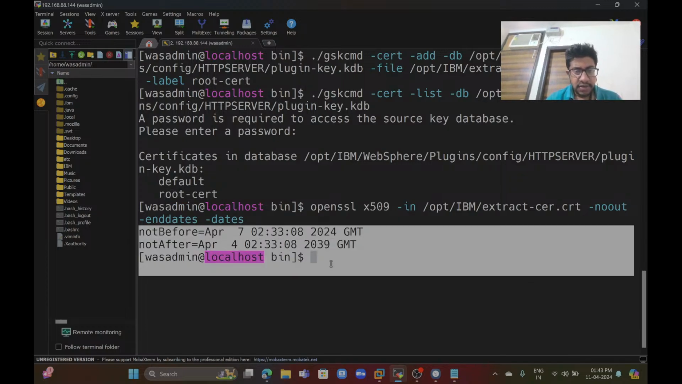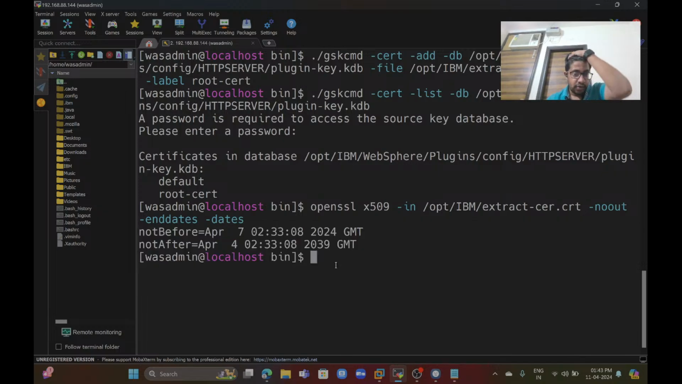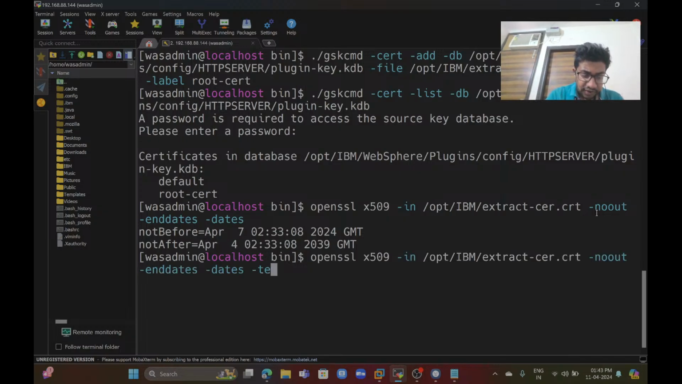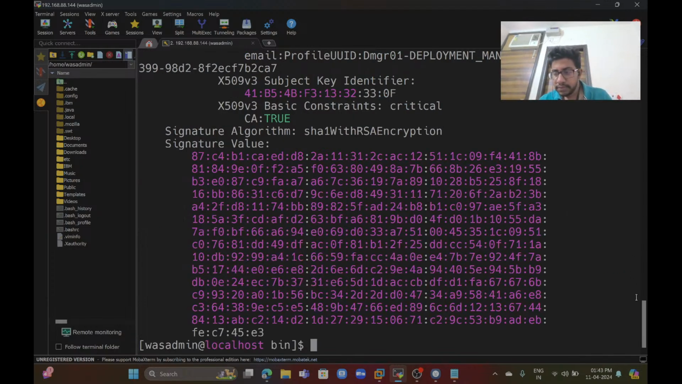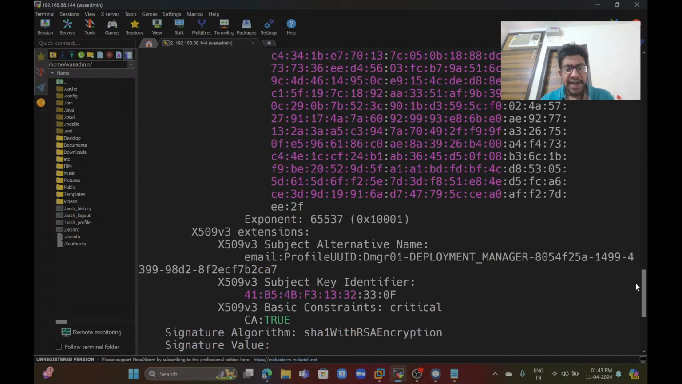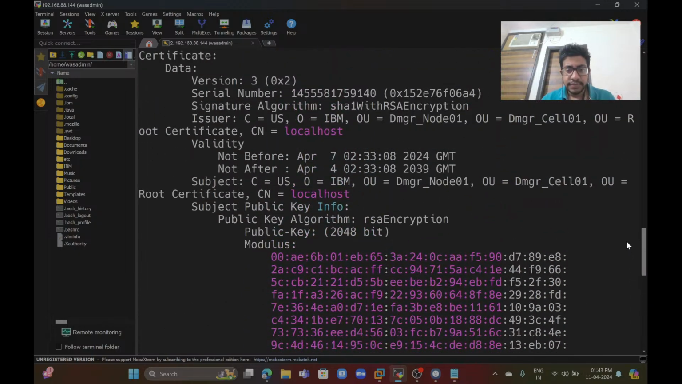We can verify, 2024 to 2039. This is the way to verify whether the certificate is expiring or not. OpenSSL is the command. x509 stands for capturing the data of certificates, with -in the certificate and -noout. Now we can give the entire information, common name and others, by using -text. Entire common name and all the things.